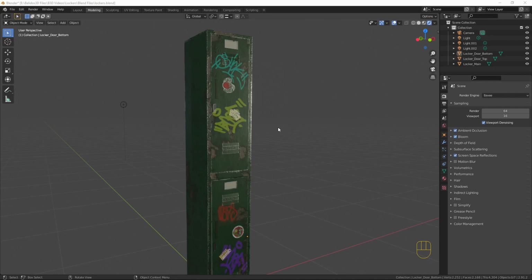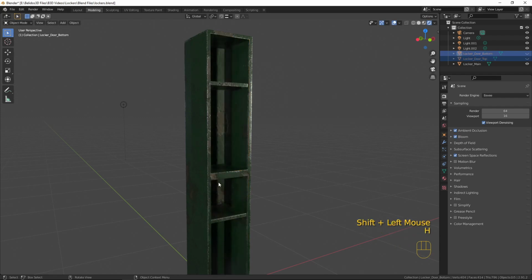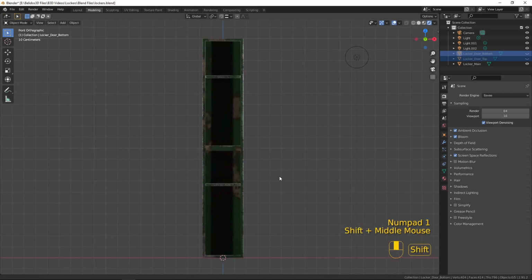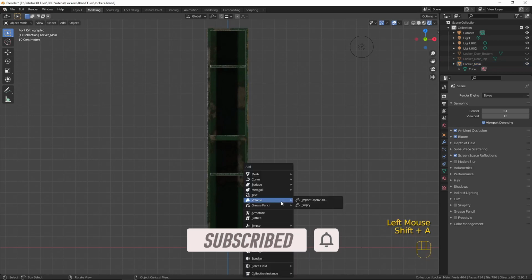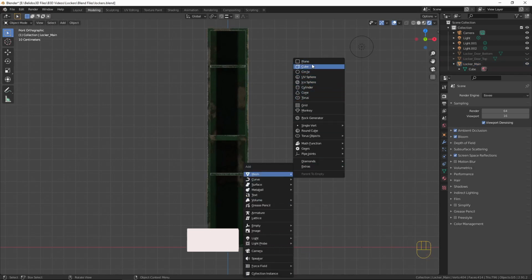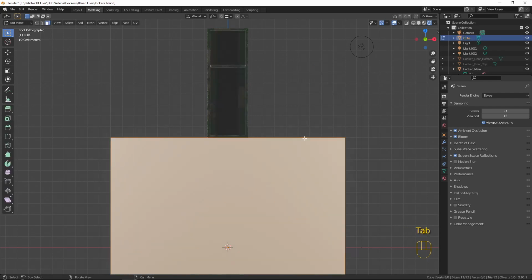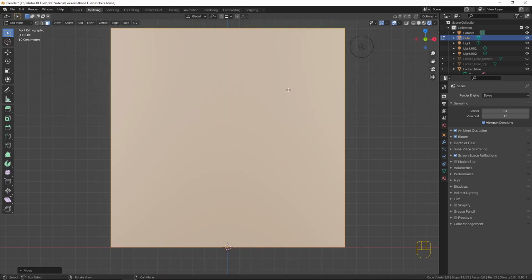So first things first, let's hide these two doors just here, because we want to work on this main part, and we're going to go into front orthographic view. Just move that up a little bit. So the first thing I'm going to do is create a cube by pressing Shift A, Mesh, and Cube. I need to go into edit mode, and I'm going to bring this up 1 meter so that it's at the same height as the main model. So G and Z to bring it up on the Z axis, 1, and enter, and as you can see, the origin point of that cube is now on the ground plane there.